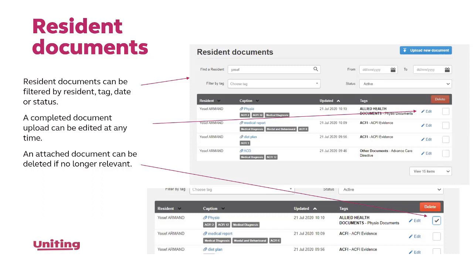So as I said before, the resident documents is much more visible on what's there for individual residents. A lot easier to find resident document types as well. If you wanted to know all the residents that had advanced care directives, for example, you could filter the documents by advanced care directive, if that was the tag name that you put on them.